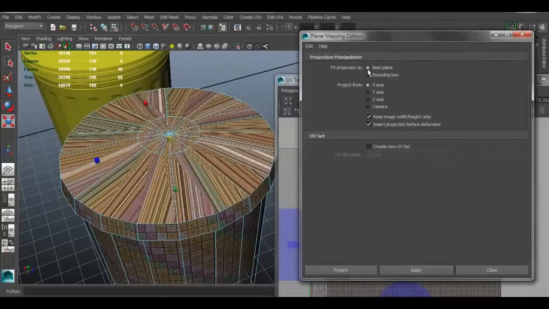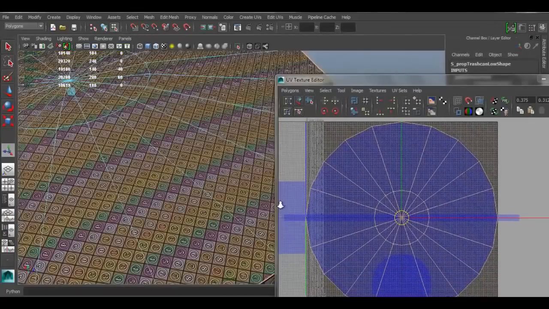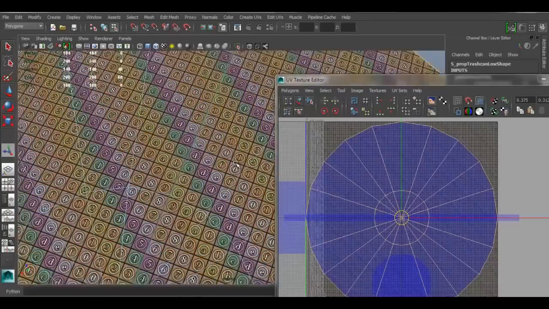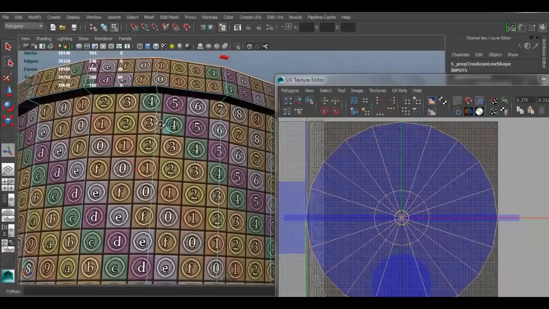So we want to make sure that, actually let me reset here. So fit projection should be set to best plane. And also make sure that the image width and ratio is selected. Okay, and project, and we get this guy right here. As you can see now, it seems to be fairly fine. Everything looks like squares here. The texture looks fine on the model.